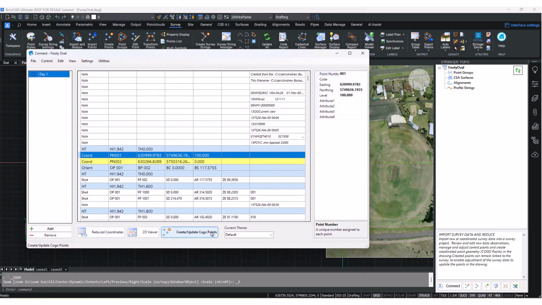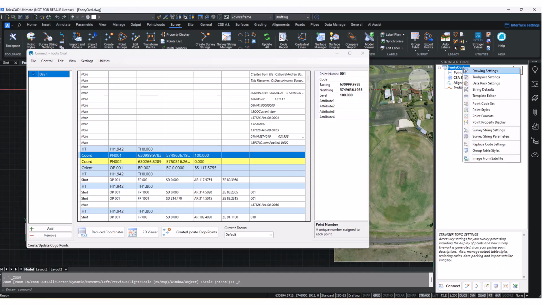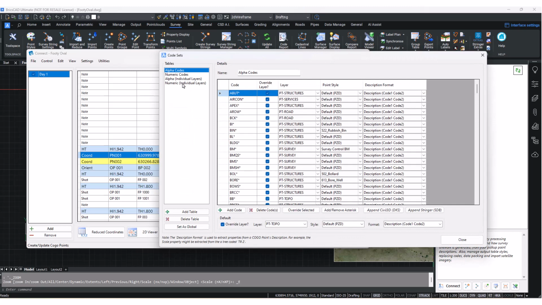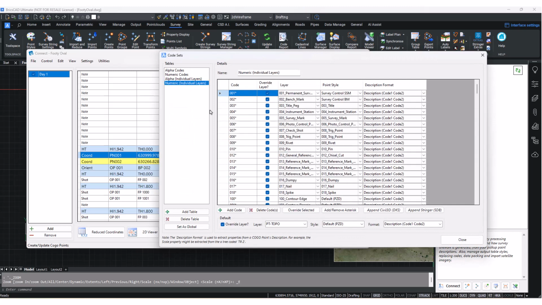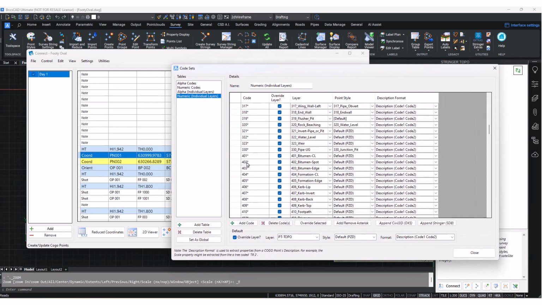So before I go and create the points, there's a couple of things I want to show you. So in the first video, we looked at the code set. And the data we have is numeric, so we're going to be using this numeric code set. And we want to make sure that codes that are in our raw data have an associated entry here.